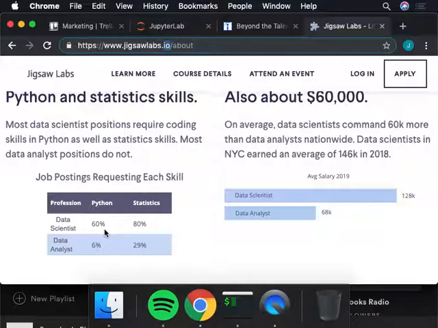The other skill is statistics. So that's 80% for statistics if you're a data scientist. Data analyst is 30%. And I can guarantee you that the statistics required for a scientist is a lot more. So these kind of show you a bit about where the world is going.